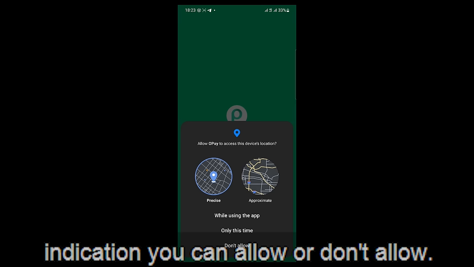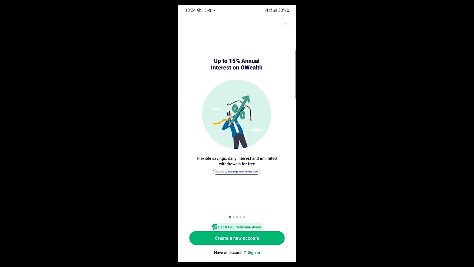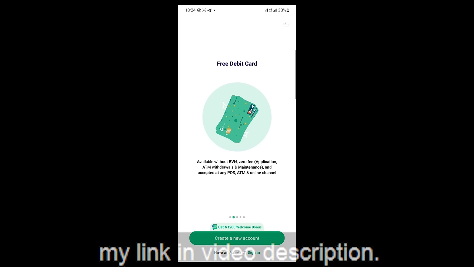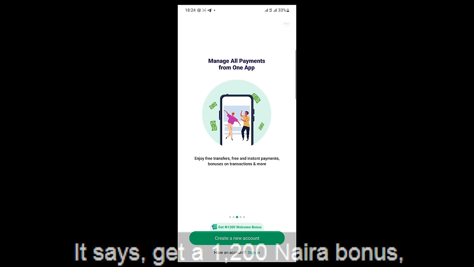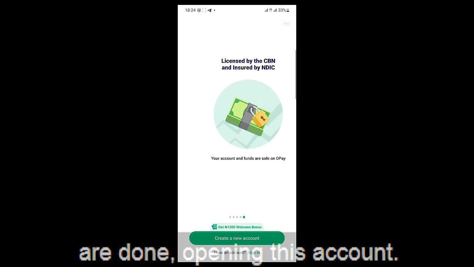You can allow or don't allow. I will say only this time. Now it says create a new account. Right here, because you used my link in the video description, it says get a 1,200 naira welcome bonus. And that's the money you're going to be making instantly once you open this account.